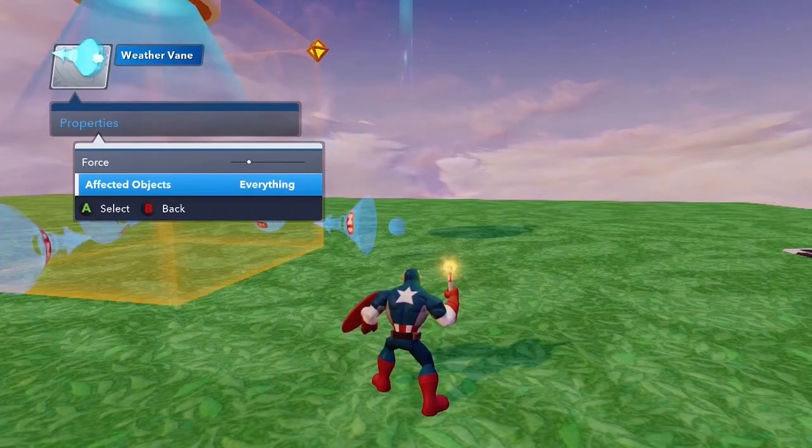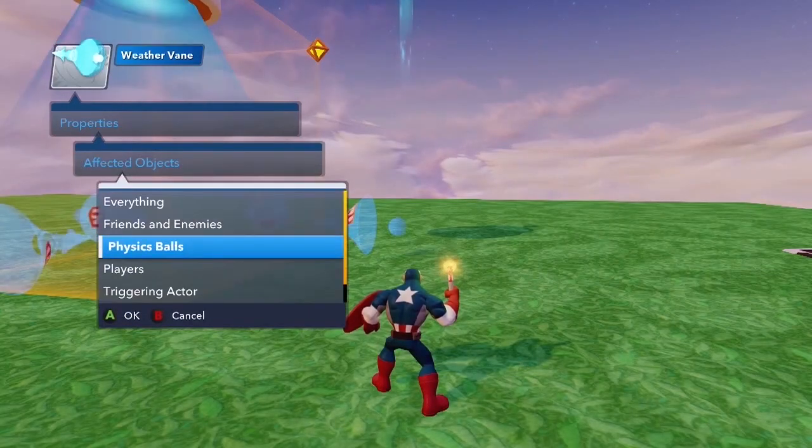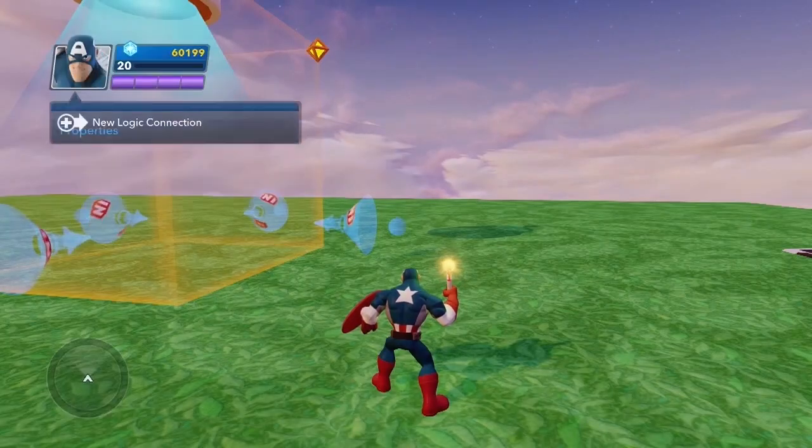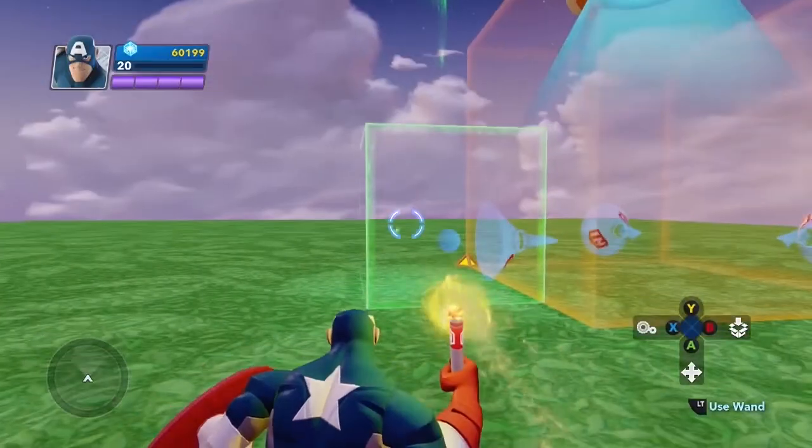So we only want it to affect just the ball. So for that, we go to affected objects and we select physics balls and force 20, just for fun. Now we need to do the same thing for the other 3 weather vanes.